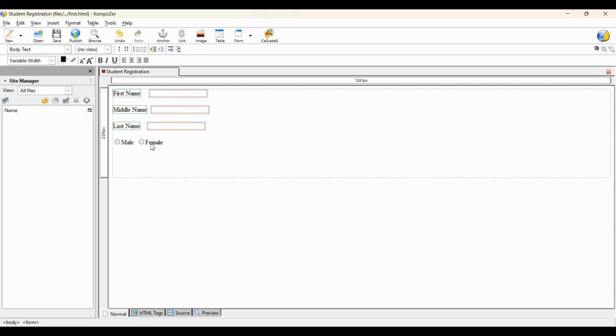Now what happens if you give a different field name to the radio buttons created under the same group? In that case, it will allow the user to select the gender as male and female both at the same time, which is wrong. So be careful while entering the group name.